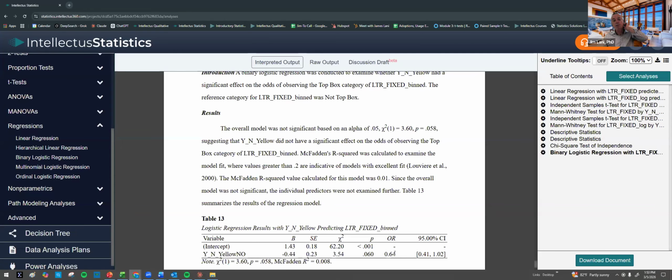It's an important question because you want to get the top box, you want happy people, patients, and you want to get paid for those happy people. So it's an important question. But for this analysis, it does not show that it's significant.